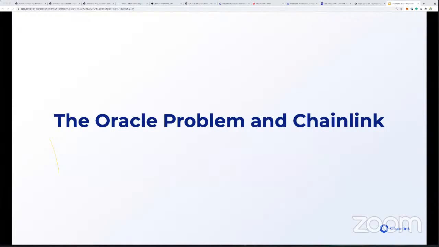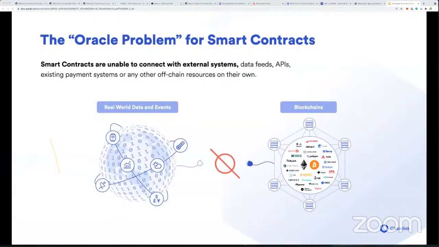Yep, thanks. Sounds lovely. All right, so let's talk about the Oracle problem and Chainlink now. So now that we know why smart contracts are so awesome compared to traditional digital agreements, let's talk about their biggest limitation. Smart contracts are not able to connect to external data or any off-chain resource on their own.